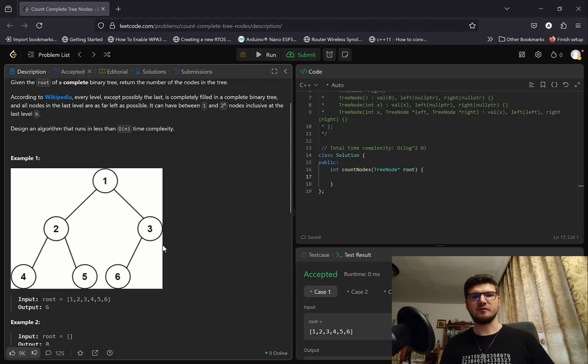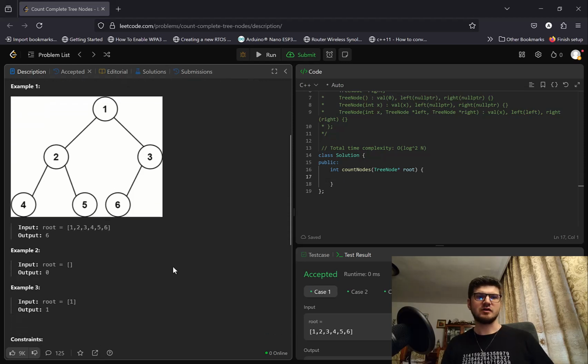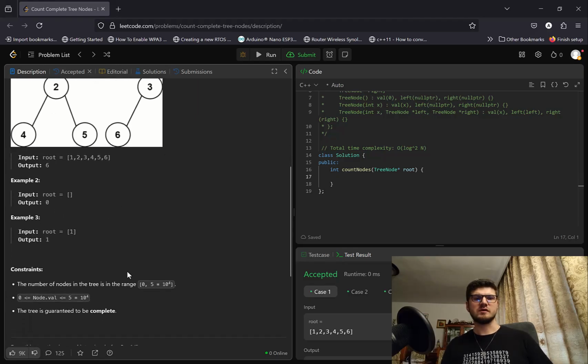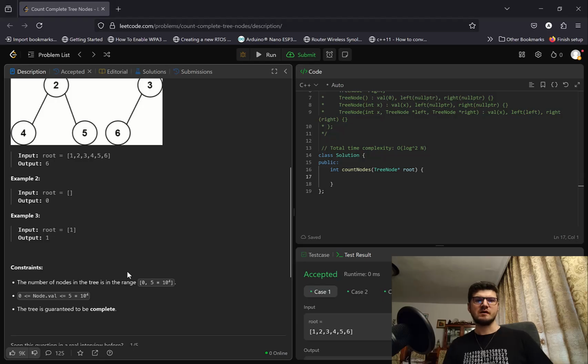And if we would have all of the leaf nodes, for example if node 3 would have a right child, node 7, then we would say the tree is a perfect binary tree. More on that later. So in this case the output is 6, we have 6 nodes, and if we have no nodes the output is 0, if we have one node the output is 1, and here we have some constraints. So the tree is guaranteed to be complete for this problem.